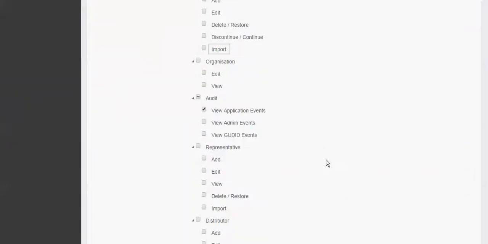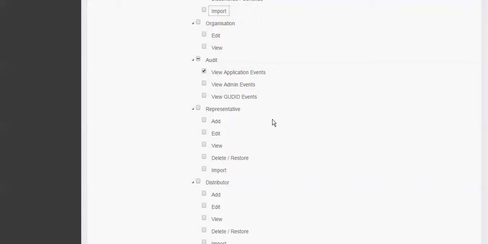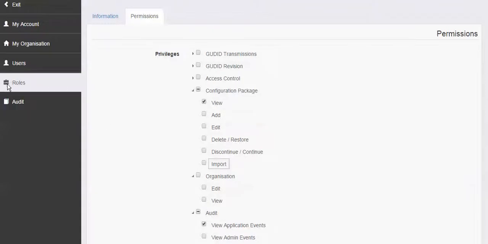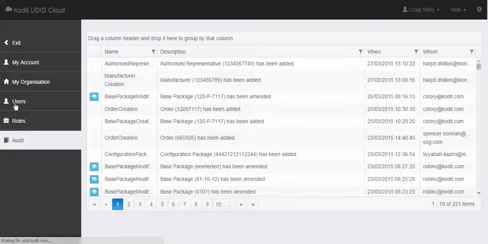Click of the button allows you to totally lock down the system. That's probably the most important feature. Audit trail, a complete and full audit trail of anything that's changed in the system, by whom and by when. And that's as simple as it is to set up and to control your account.